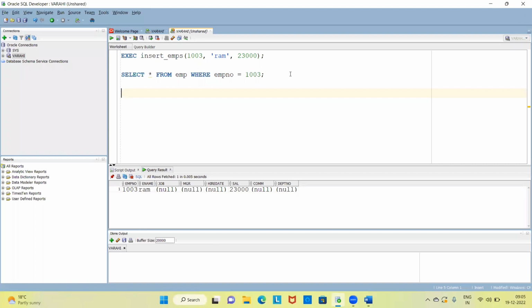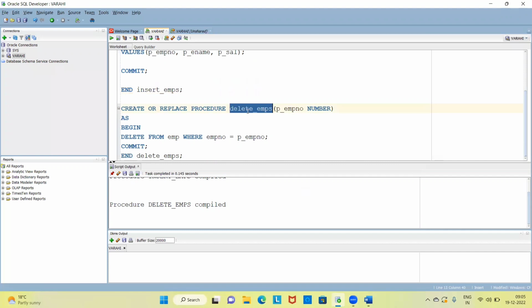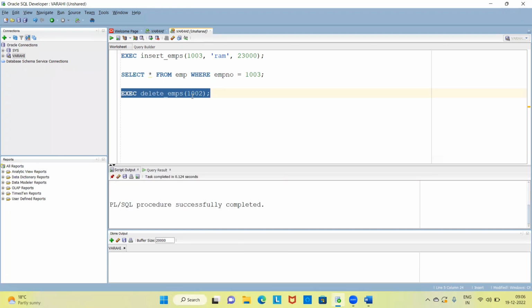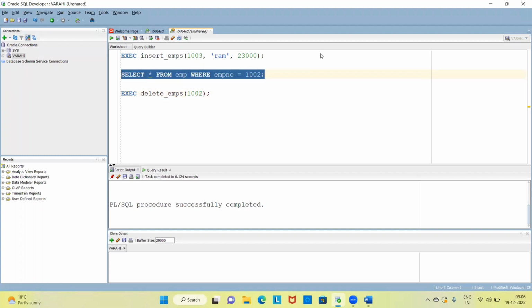I just wrote a procedure to insert a record by passing three input values. So like this, I inserted a record. There is one more procedure to delete a record, right? exec delete emps, and it will expect a parameter value, so let me pass 1002. I'm executing it, successfully completed. If you check 1002, it should not be there. Okay, there is no 1002 now.